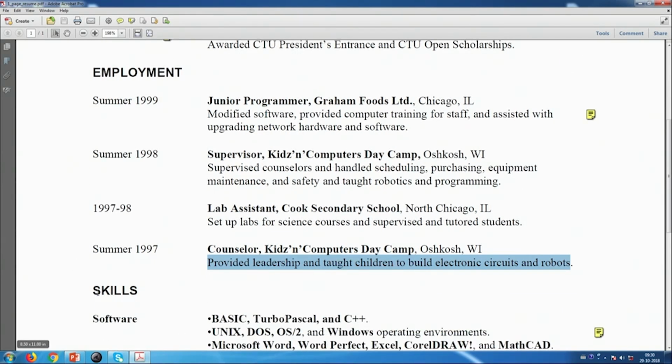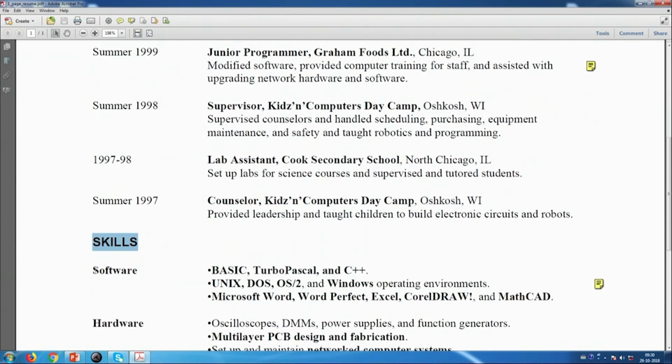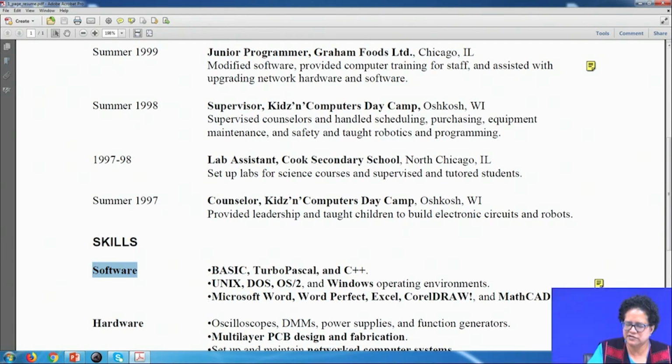After employment, we come to skills, and this is an area which the employer is most concerned about, because every employer, I do not know why they want it, but every employer, in fact, even if I were an employer, I think we would agree that we want the person with the maximum level of skills. And since he is a student of computer science engineering, here are his software skills, which are in the form of a bulleted list.